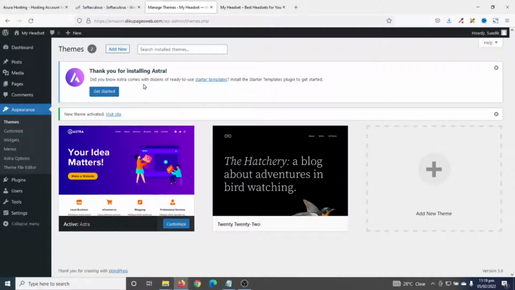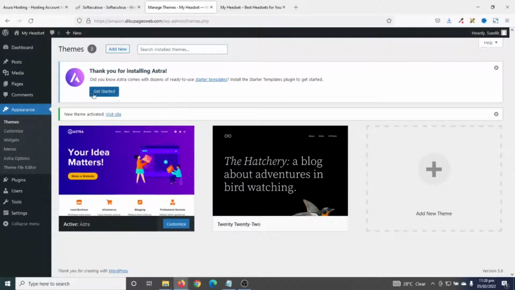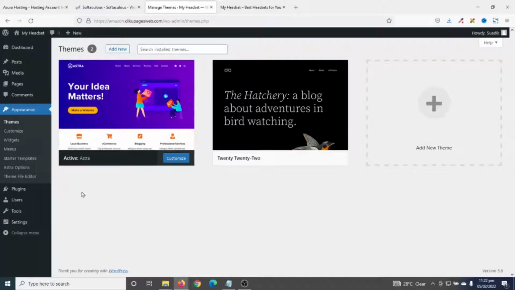Did you know Astra comes with dozens of ready-to-use starter templates? Install the starter templates plugin to get started. So with the starter templates plugin, I'll be able to import a demo onto my website and customize it the way I want. So I go ahead and click on get started. The plugin is activated successfully.